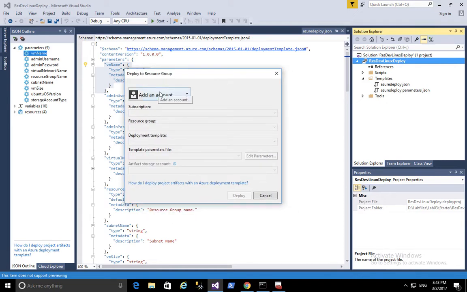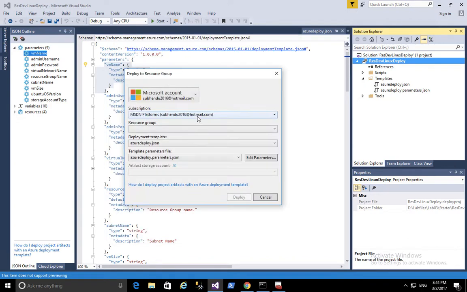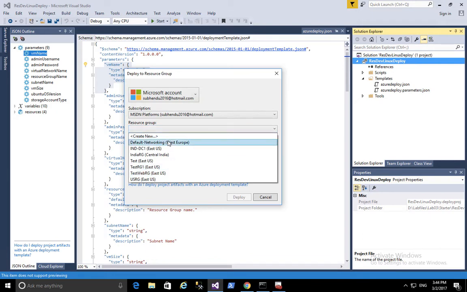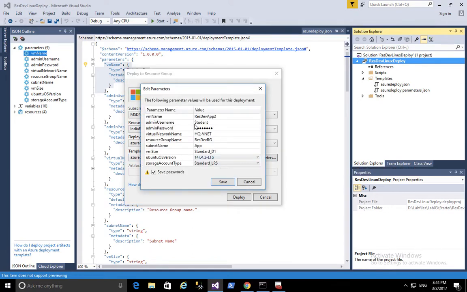Here I have to add an account. If we have an existing resource group, we can see it from here. As we have an existing resource group, we can select the India RG. And if you want, we can edit the parameters. These are all the parameters, and we can change them based on our requirements. If we don't want to change them, we can leave them blank.